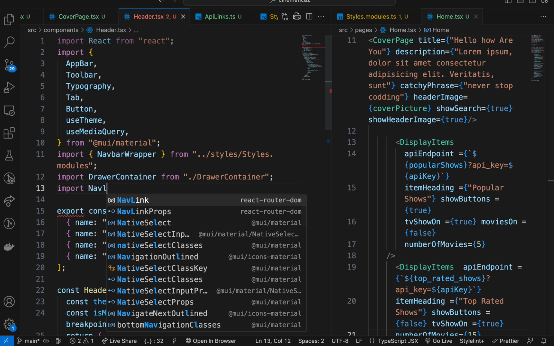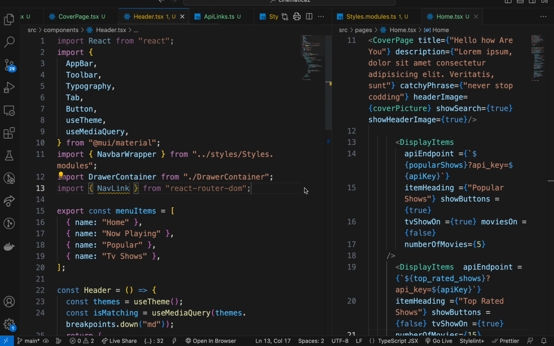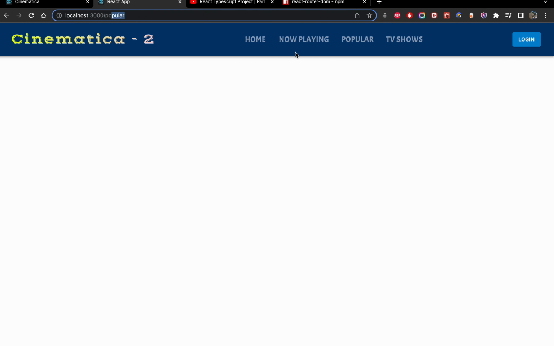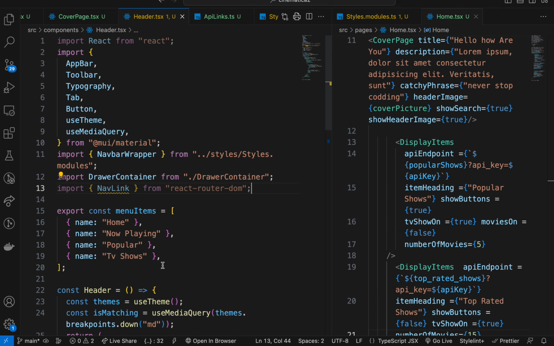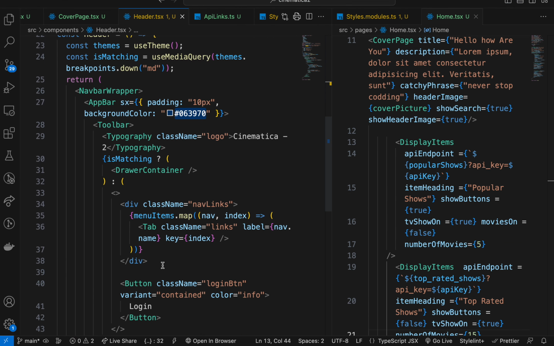Nav link from React Router DOM. You can either use Link or NavLink, but I'm using NavLink because NavLink comes with a predefined active class, which tells you that you are currently on this page or this page or this page. I'll show you how we can actually get access to that class.